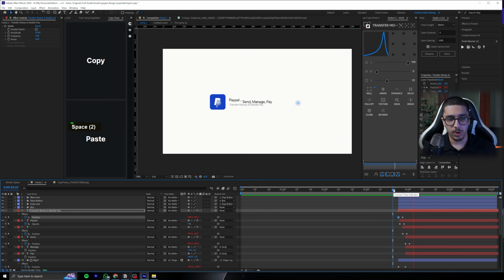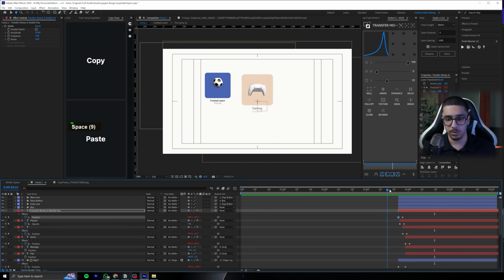Okay, this is why we use bounces, because bounces make everything look connected. In this manner, you guys can see how this ball goes down, and then we have the PayPal coming up, and it looks extremely smooth.